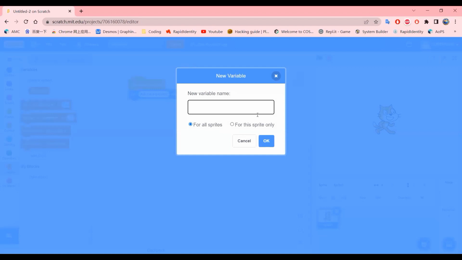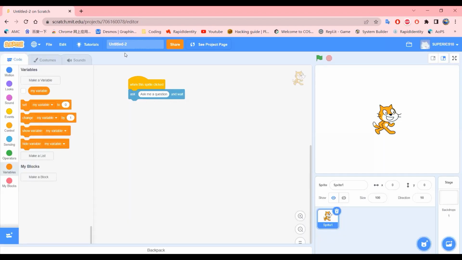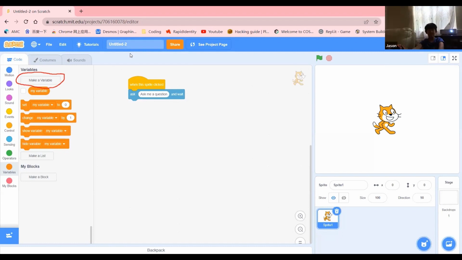Anyways, let's make a variable. Do you remember how to make a new variable? Yes. Go to variables and click make a variable. You can make it yourself. Yeah, you can make a new variable.